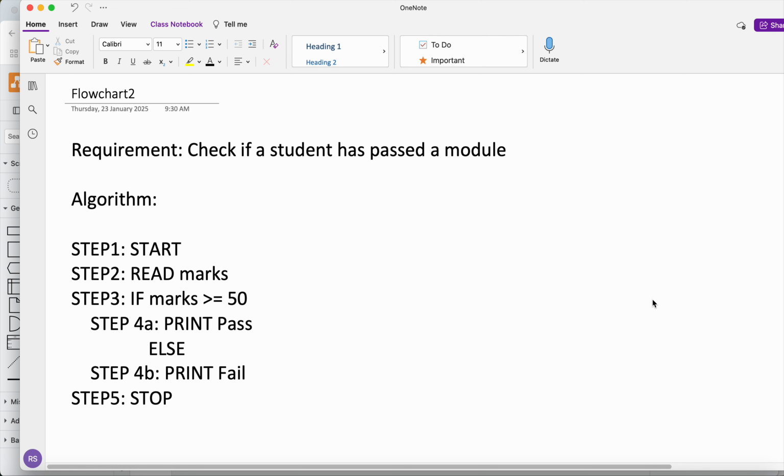So welcome to our next video on flowchart. In this example, I'm going to explain the concept of a selection flowchart. That means instead of just doing a sequence of steps from the start to the end, we need to make some decision on how to proceed.